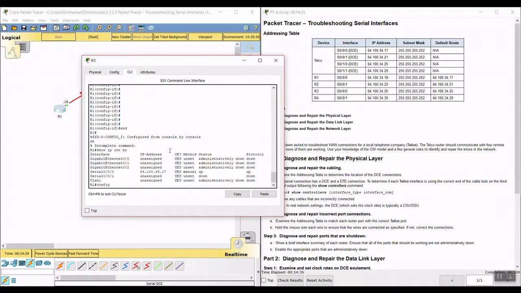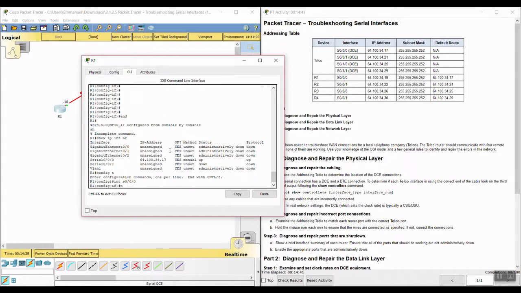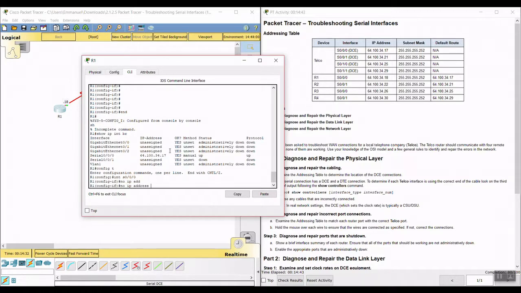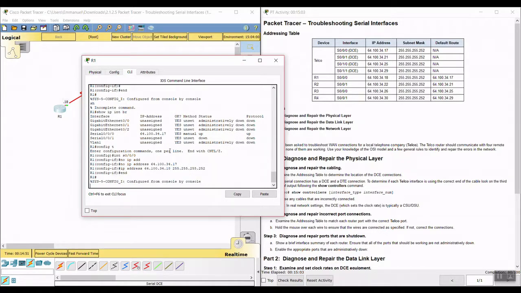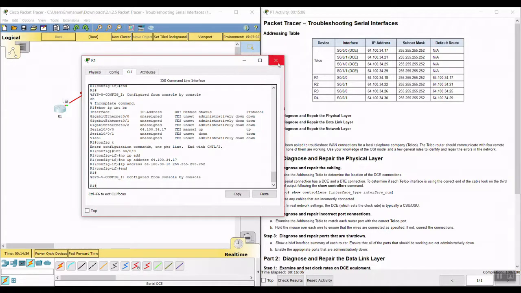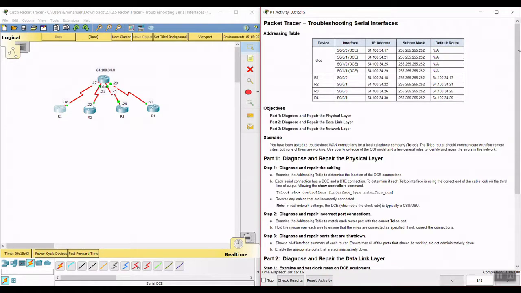We're going to do a config T, interface S0/0/0. I'm going to do a no IP address 64.100.34.17, and I'm going to set the IP address now to 255.255.255.252. Let's not forget to put that to a .18. I'm going to end that, and let's go ahead and check if that's all. 100% complete. So that's the activity for Packet Tracer 2.1.2.5.